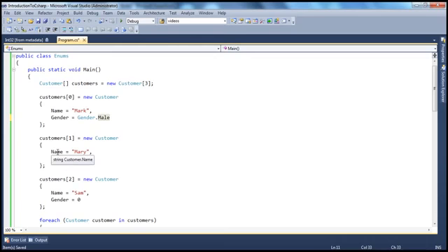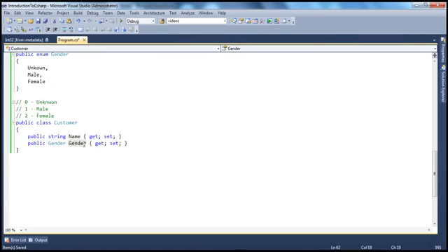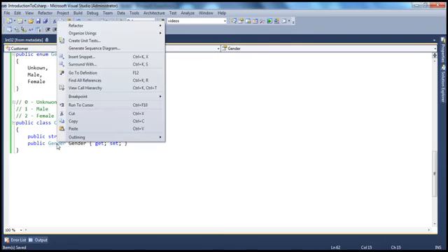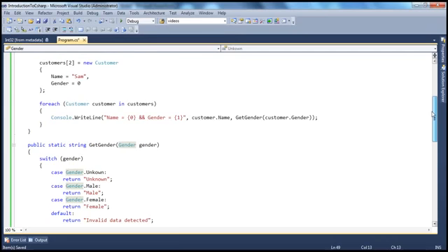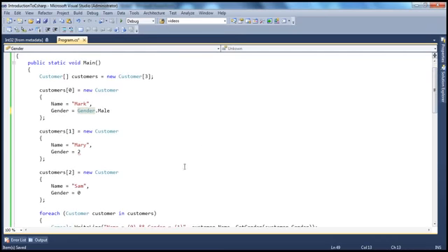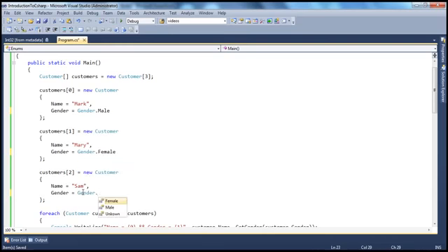Similarly, if I hover over here, my customer dot name property is of string type. Gender is of type gender enum. If you're not sure, you can right click, go to definition. Name is of type string, gender is of type gender enum. And if you want to look at the values, you can right click, go to definition, and you can see unknown, male, female. Now let's go and change it here. Mary is a female, so I can say gender dot female. And here Sam's gender is unknown, so we'll say gender dot unknown.